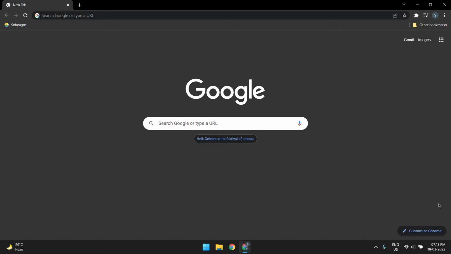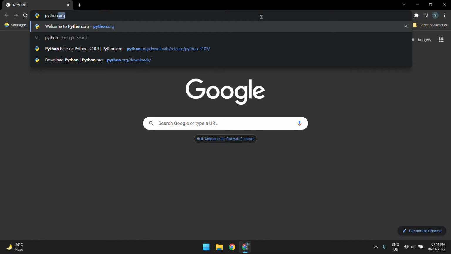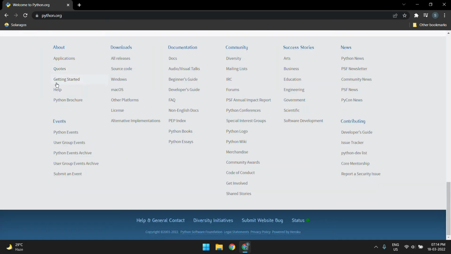So first of all, how to download Python. Take any web browser. I use Google Chrome because I like Google Chrome. In the URL bar we have to type in python.org. Press enter and then you will see this. So this is the website of Python. You have to scroll down, completely down, nothing in between, completely down. You have to click on all releases.